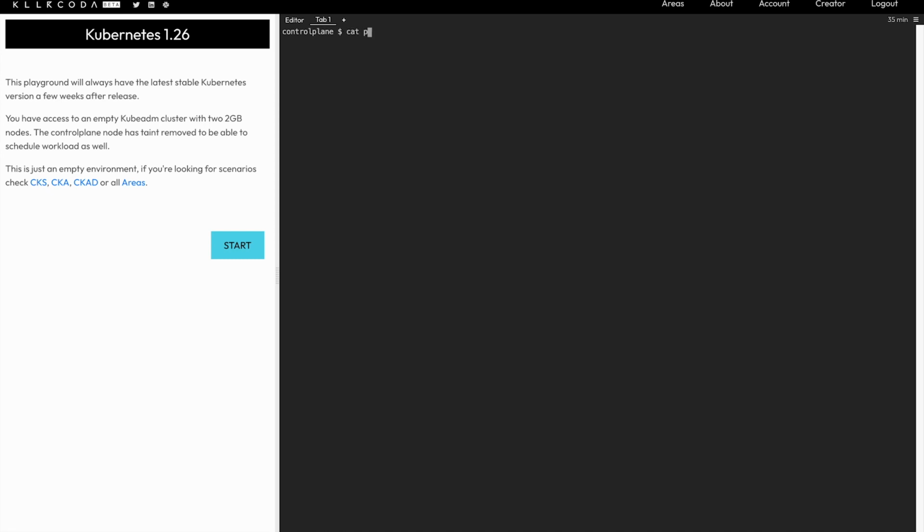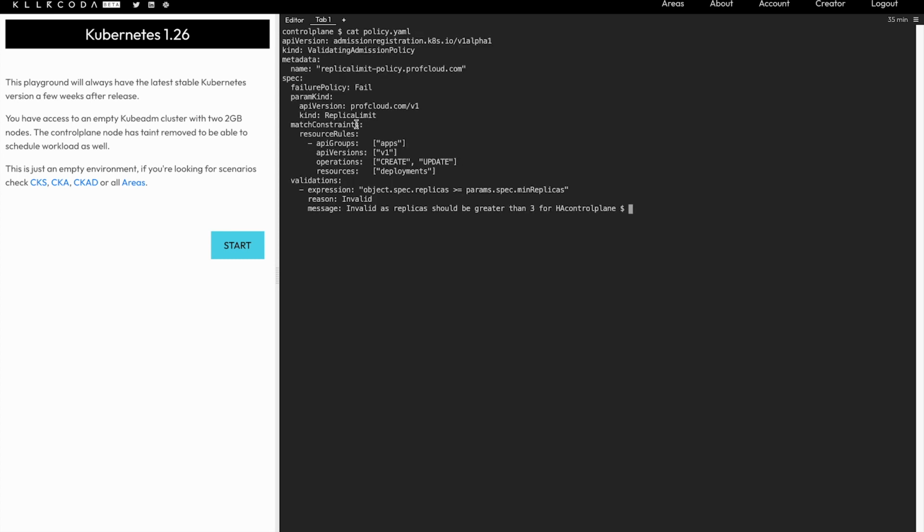So how does our policy look? Here, if you see, we have provided API version profcloud.com v1. The kind is replica limit. And here what we are trying to do is the object replica should be greater than or equal to whatever we have defined, min replicas. Invalid, replica should be greater than 3 for HA. Now let's also check the binding.